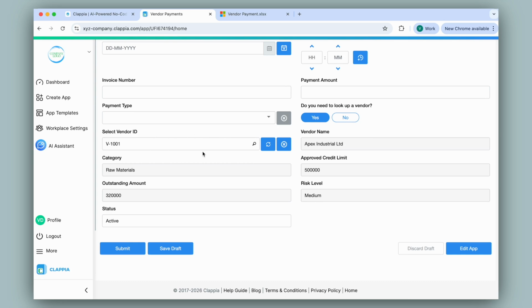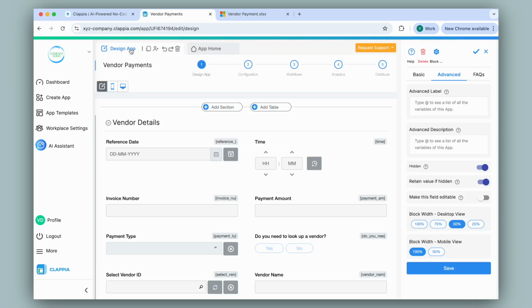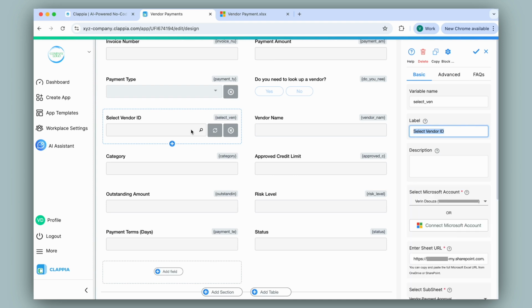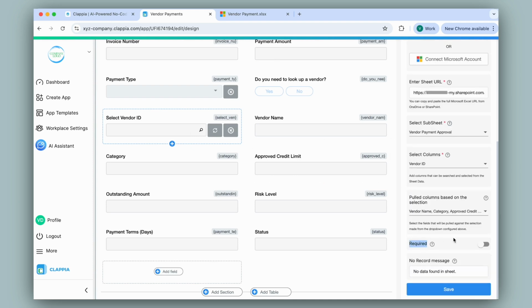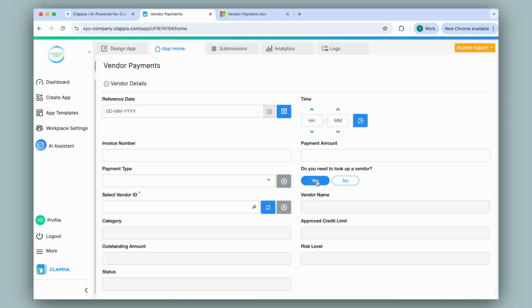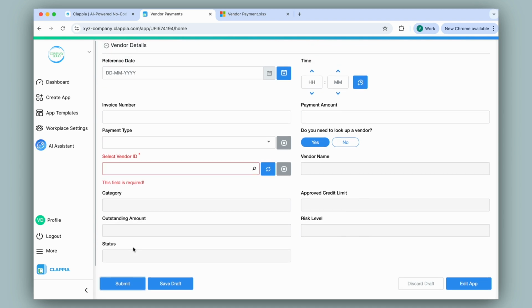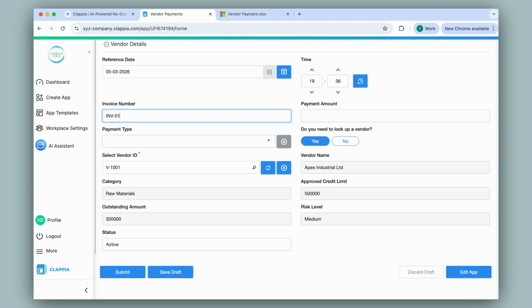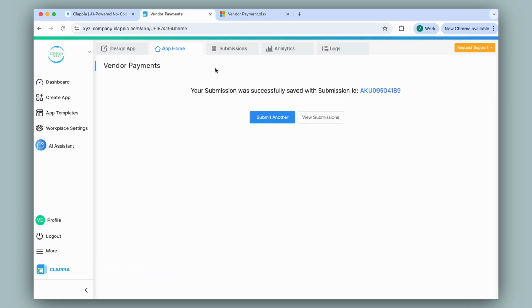You can also make it compulsory for the users to fill this field before submitting. Just go to the Get Data block again, and on the right panel, you will see the required option. Enable this, and in App Home, I will not be able to submit without making a selection. I'll make a quick submission here. Just fill in some random details. And you can view your submissions as usual under the Submissions tab.